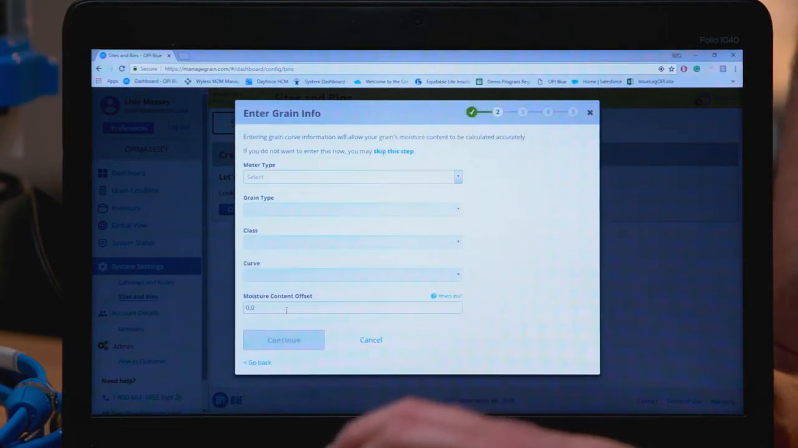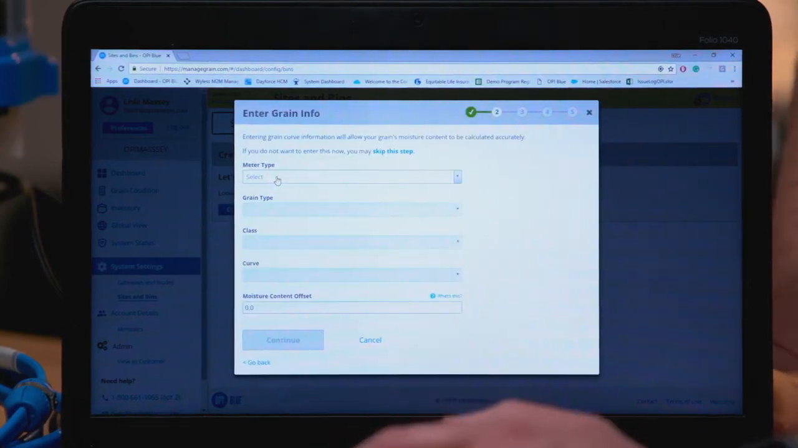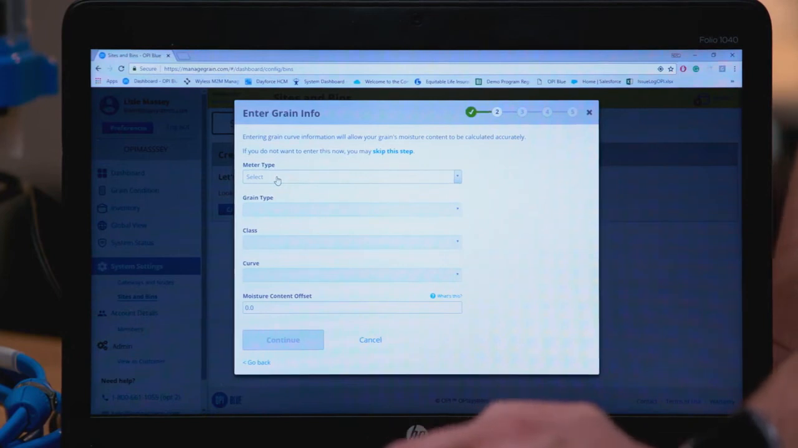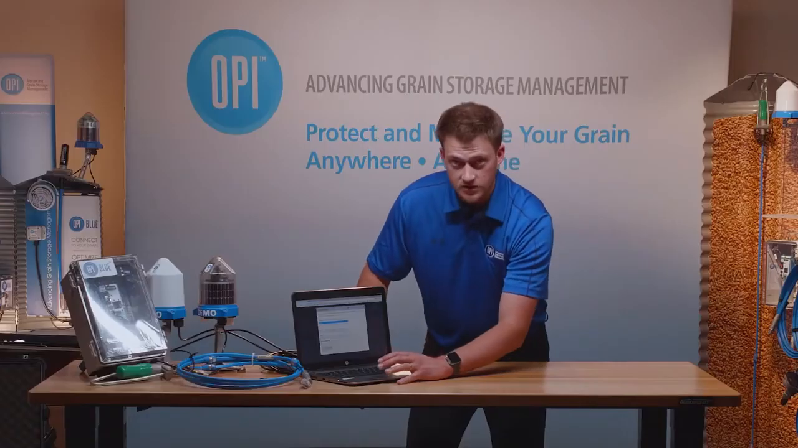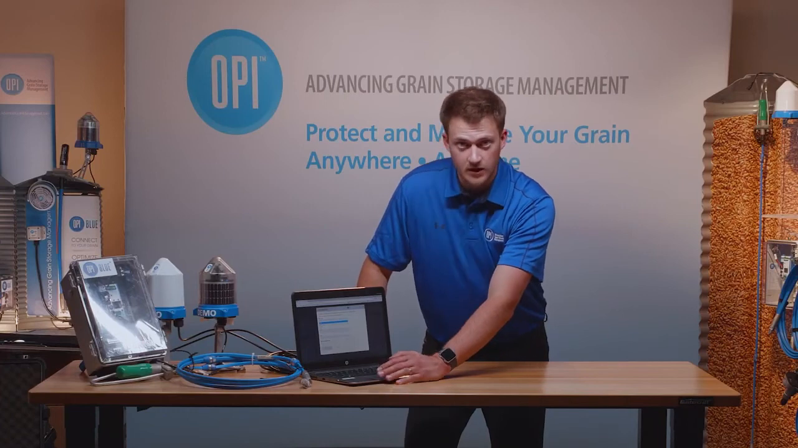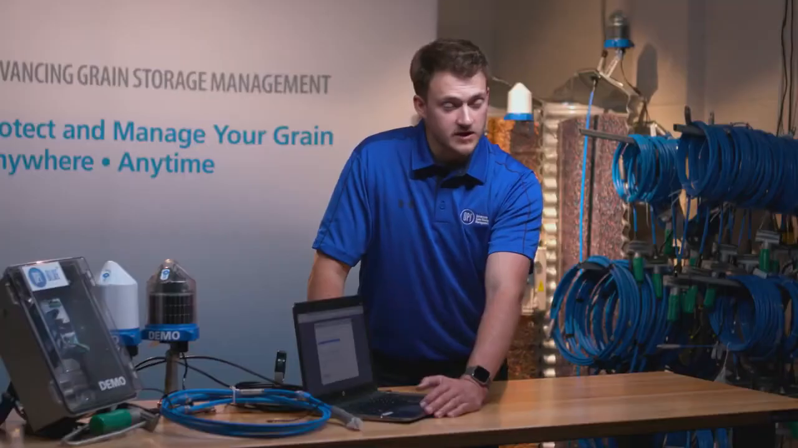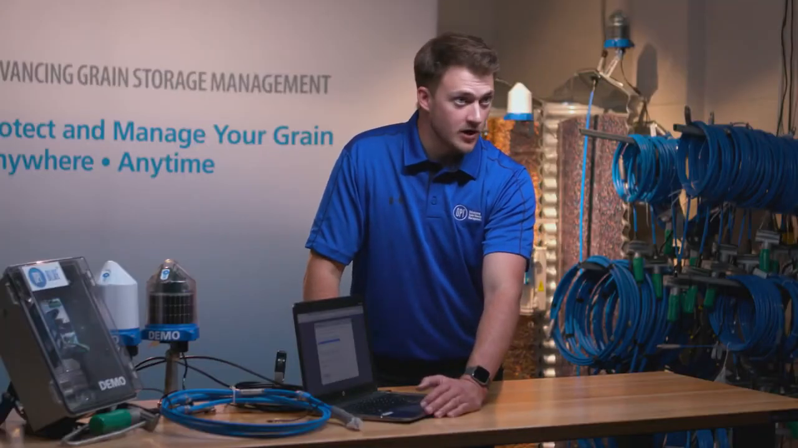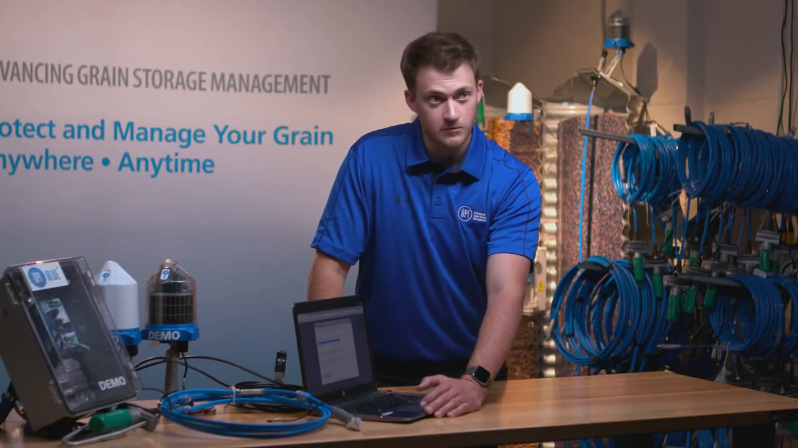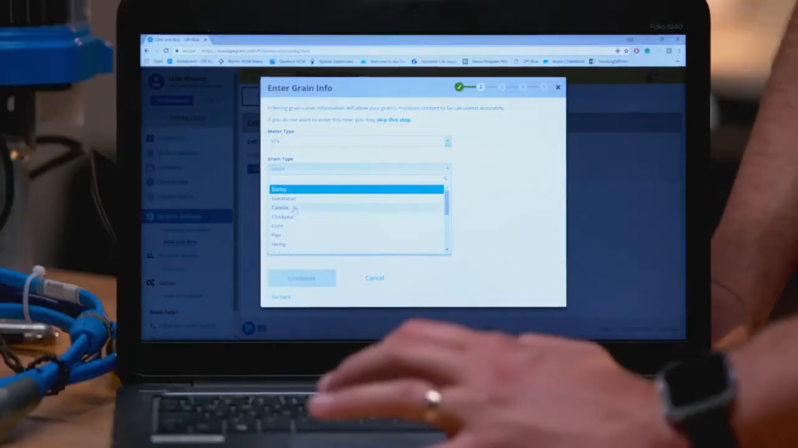The next step, if you know what type of grain is going in there, is to choose the grain curve, starting with the meter type. Since we are in Western Canada, I will be choosing 919. However, the meter type is determined geographically, so you may be in a different location, which has a different meter standard. Afterwards, you will need to select the grain type.